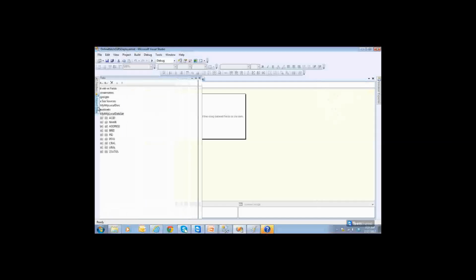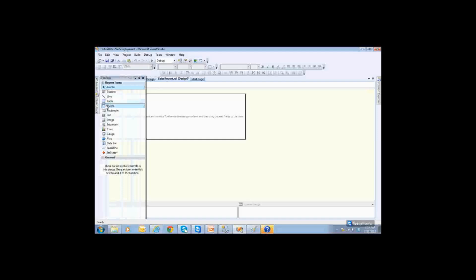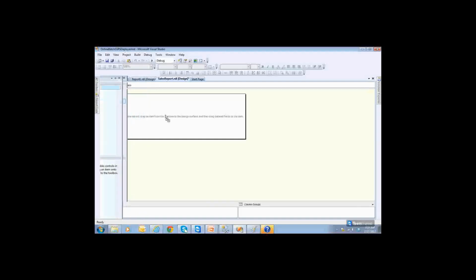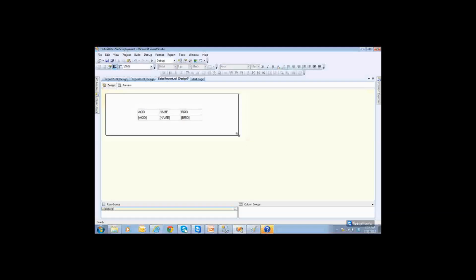Now I did not give any query here. Simply drag and drop it. Go to the toolbox and take a simple table, and have ID, then name, and some other column. Okay. Now you just reduce the space.